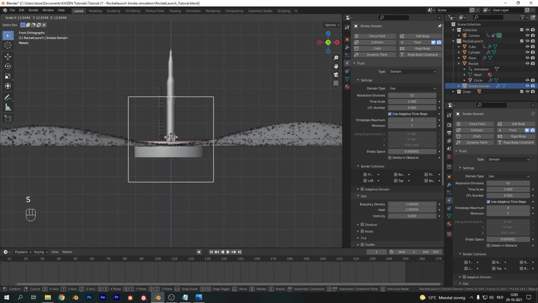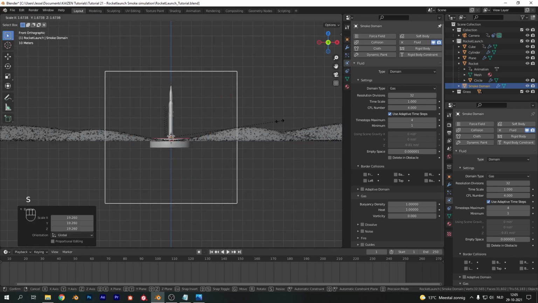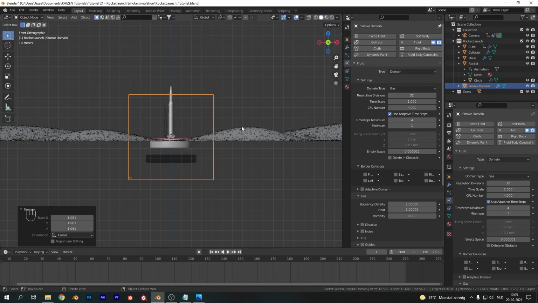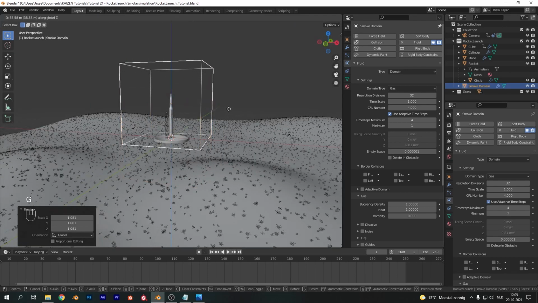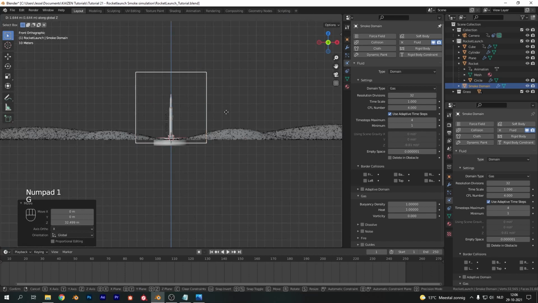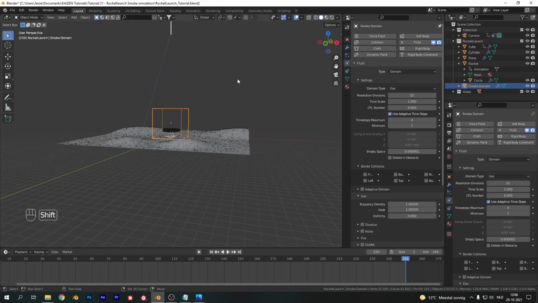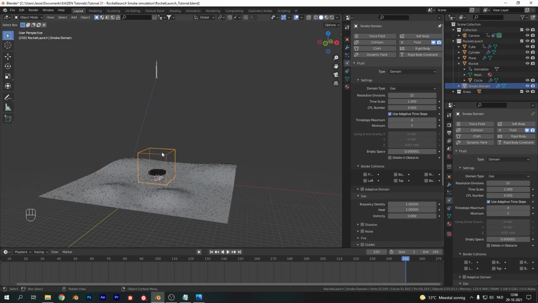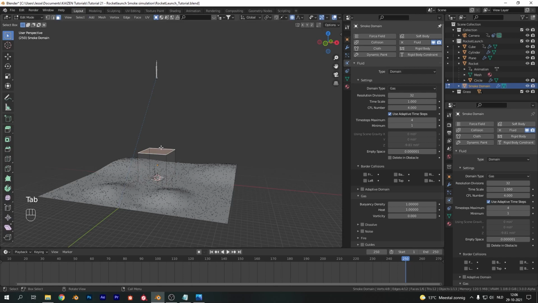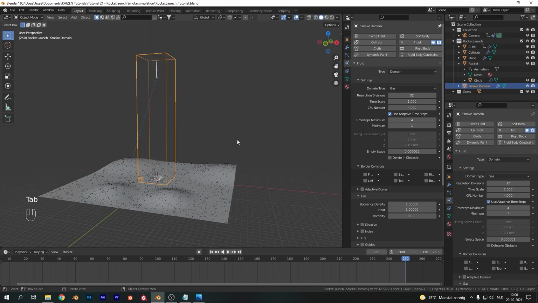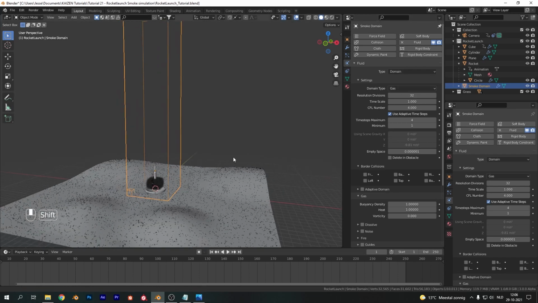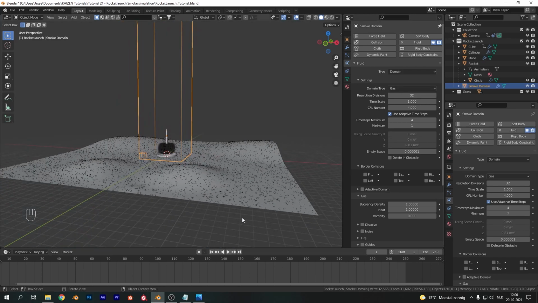Now let's scale up our domain till it's nice and big. Something like this will do for now. And pull it up slightly under our ground plane, like so. And let's go to the end of our animation here, tap into edit mode with our smoke domain, and we want to make sure that the top is above the rocket. So let's just pull this top face up until it's above our rocket, so the entire animation is completely within our domain.